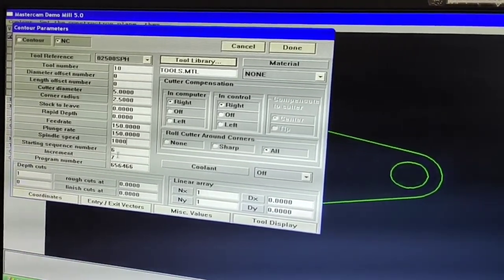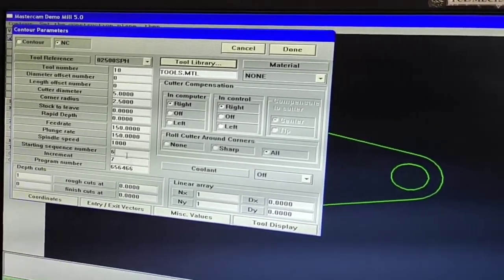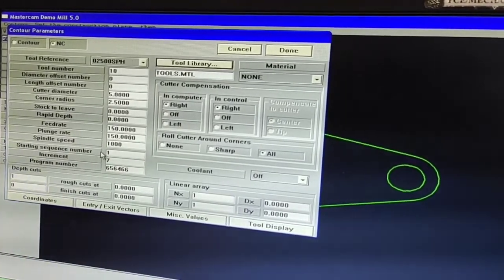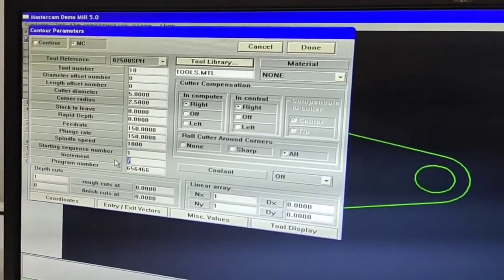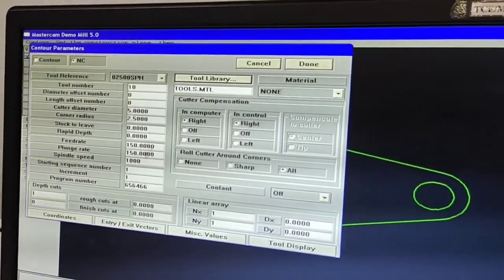The start sequence number, by default it will be 6 and 7, so normally you are starting from 1. Increment also 1. So these are the important parameters to be entered in this section.